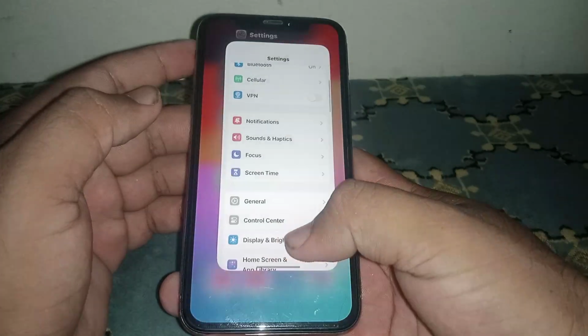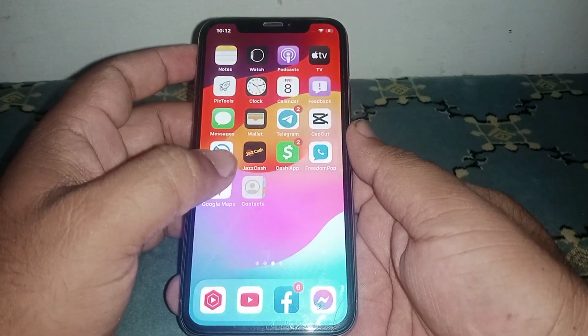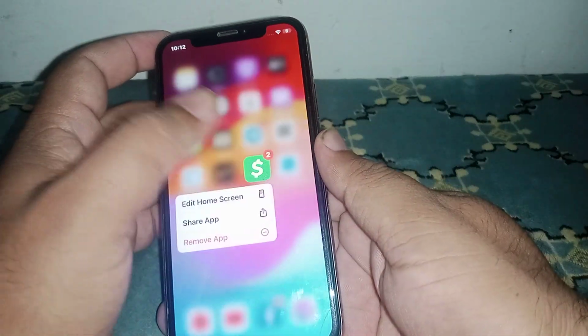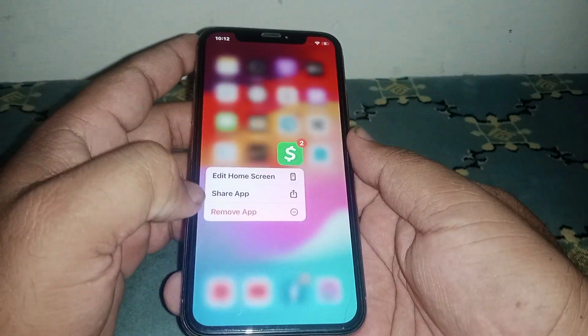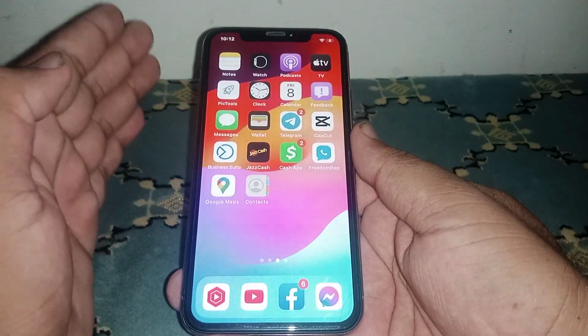If the problem is not fixed, then go for the last method. Go back and long press on Cash App, and what you need to do is delete your Cash App, and after a few minutes install it again, and after that I hope your problem will be fixed.